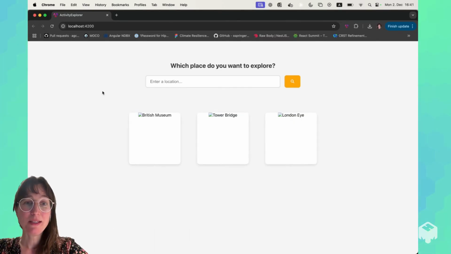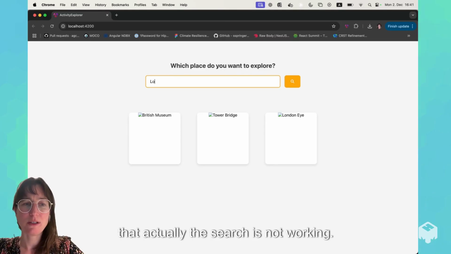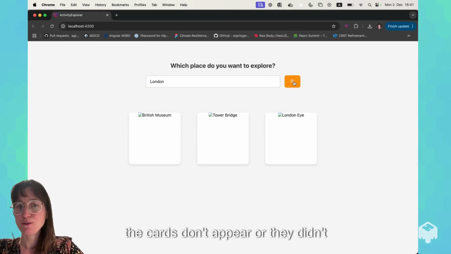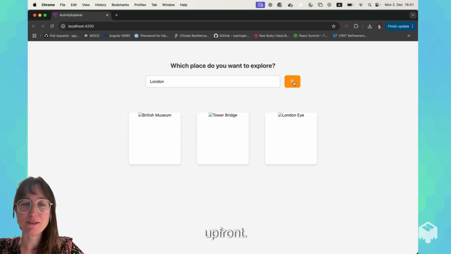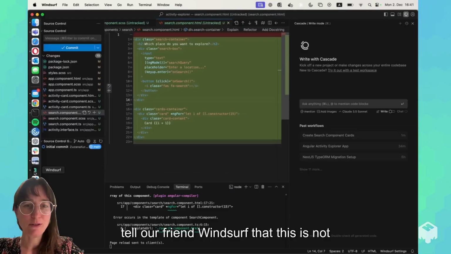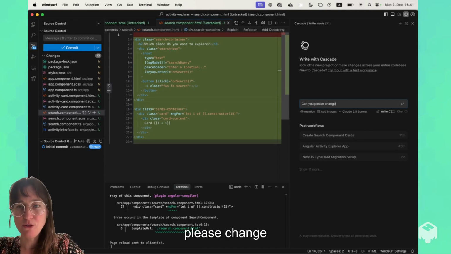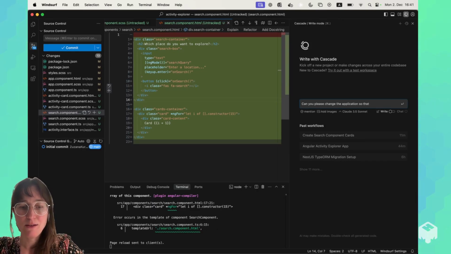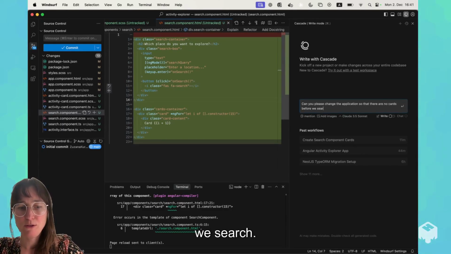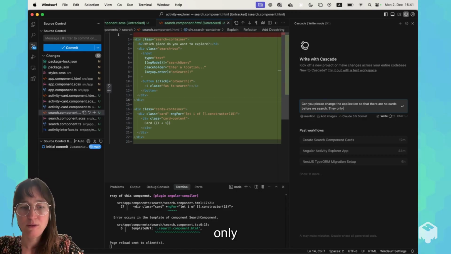I see a bigger problem in the fact that actually the search is not working. So when we click, the cards don't appear, or they didn't disappear up front. So let's tell our friend Websurf that this is not what we wanted. Can you please change the application so that there are no cards before we search? They only appear once we click the button.